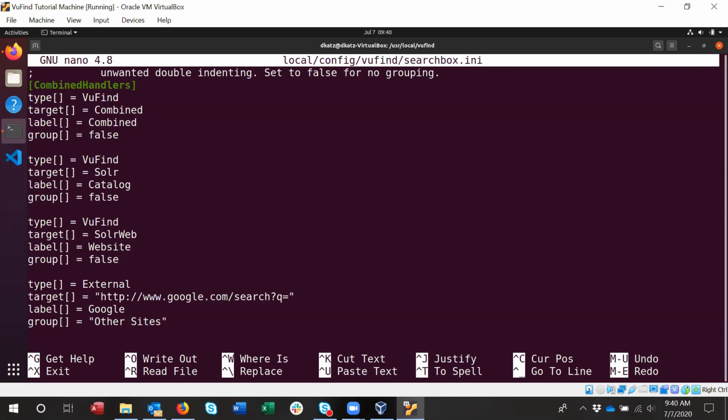The group setting is optional. If you leave it false, nothing will happen. But if you have a very large number of handlers in play and you want to group them within the dropdown into labeled groups, you can provide a label here. But I recommend leaving that false in all but rare situations.